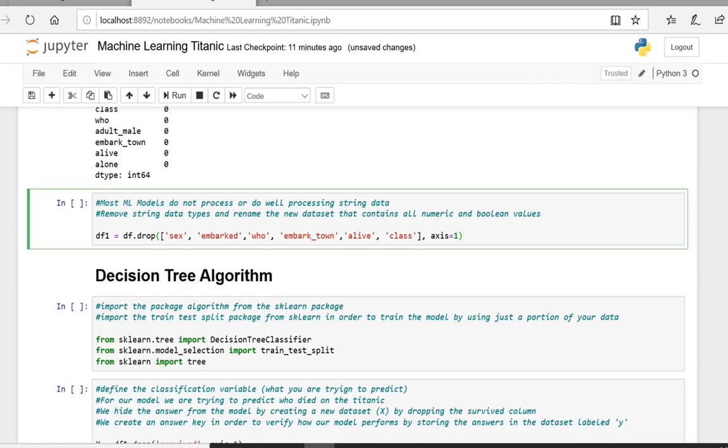Another thing is machine learning algorithms. They do not like string values. Pandas has a method called getDummies where we can turn string values into integers. We're not going to do that here. We're just going to run with the integers, the floats, and the booleans that we have, and drop all the string values for the time being. We can talk about that later.